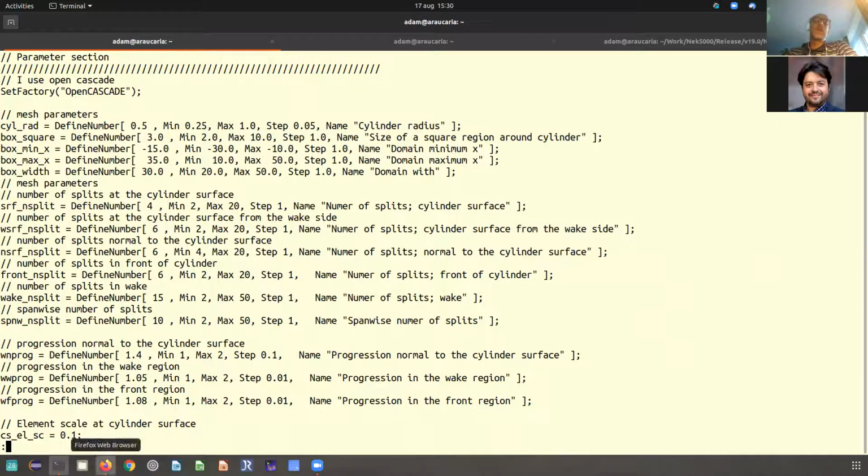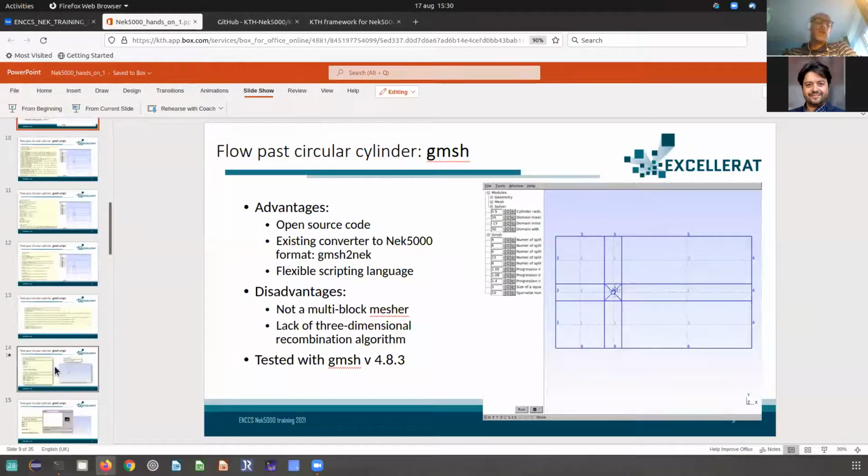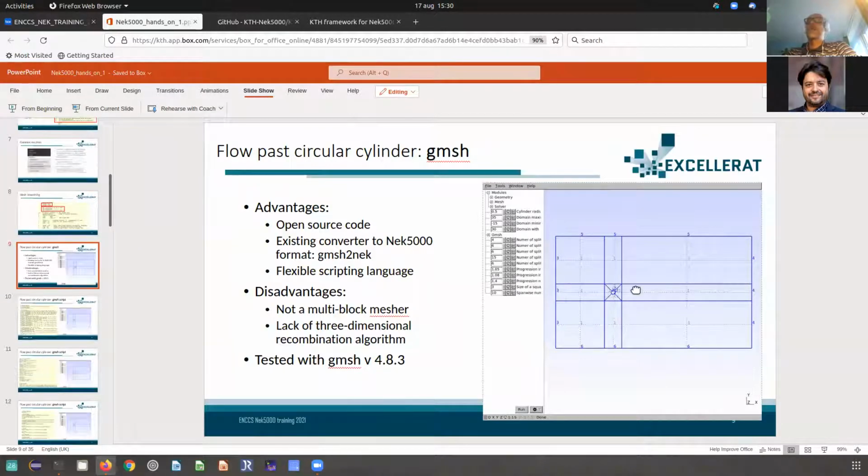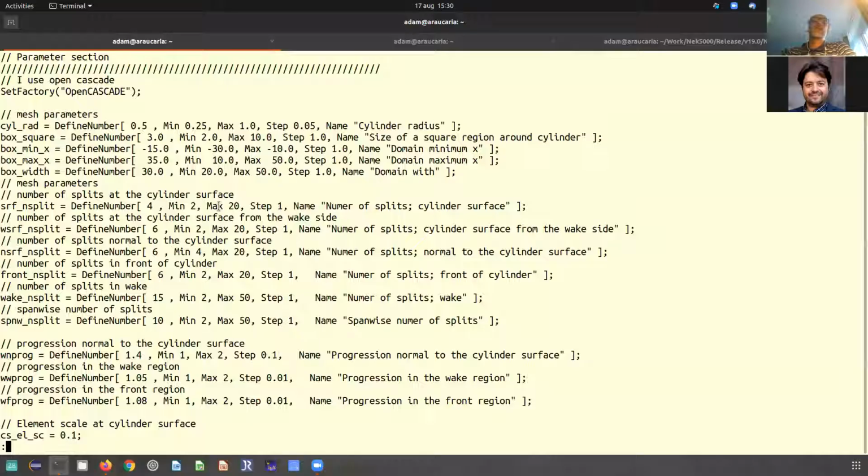Once again, let's look into how the mesh looks like. Do I have somewhere the zoom in to the mesh? No, I don't. Okay, so the mesh consists of a number of different sections, and each of those sections is given by a parameter. That is why inside my flow path cylinder geo file, I have so many parameters.